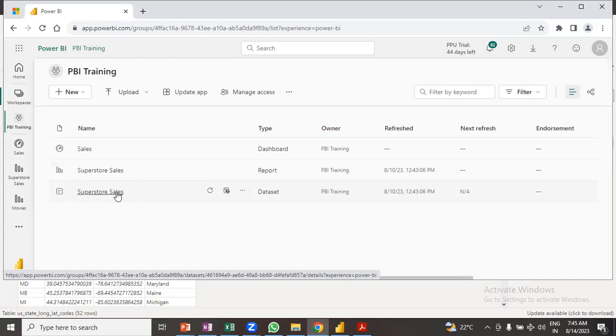Now coming to the second question about how much data can we store. First of all, it depends on the type of licensing that you have. If you have only the free license, then the amount of data that can be stored in one report is 1 GB. And if you have pro license, you can store 10 GB. But if you have premium license, you can store up to 100 GB per data set. I hope that is clear.